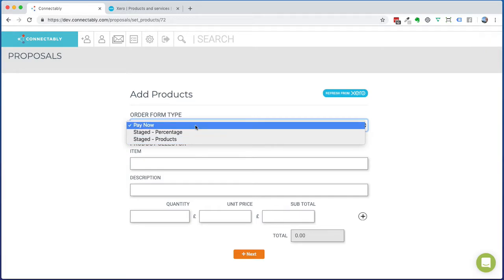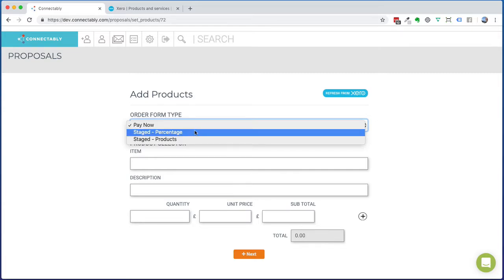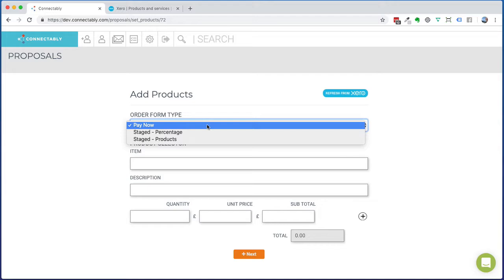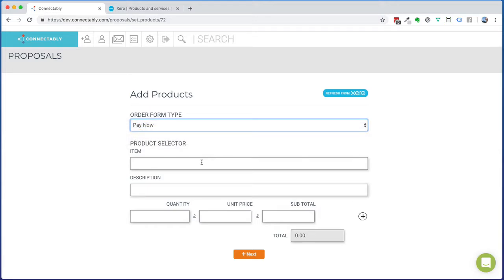Most common option that people choose for setting up order forms is just the simple pay now one, but if you have those more, shall we say, involved billing cycles on a stage-by-stage basis for different projects that you're doing, then do take a look at the staged payment options in there.